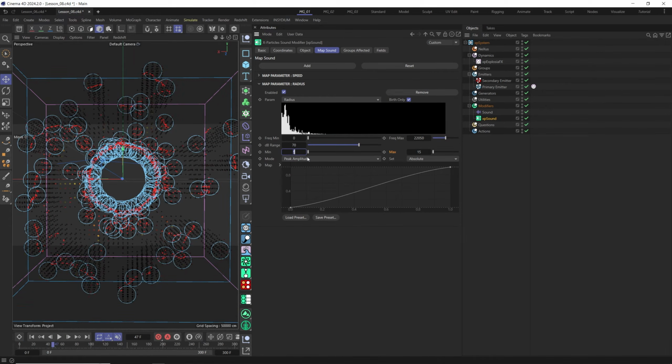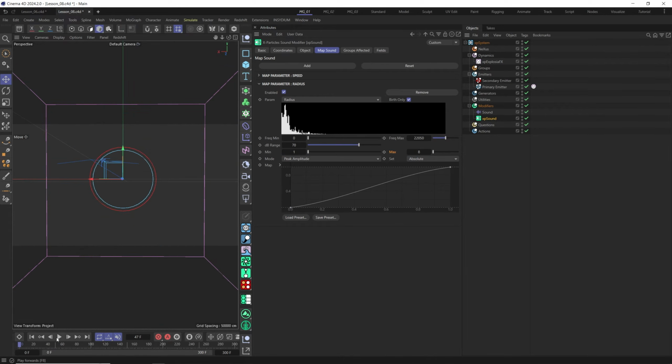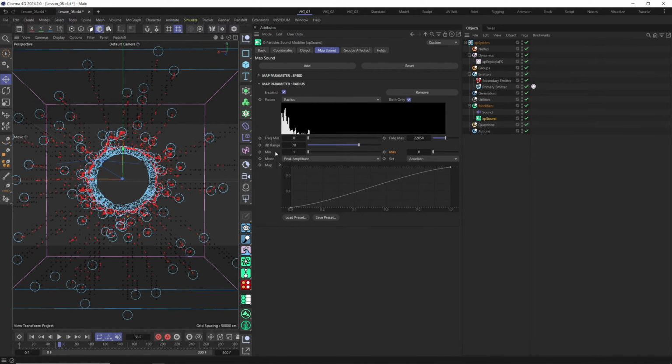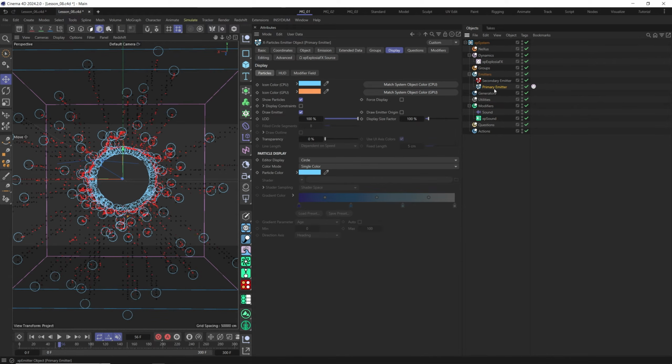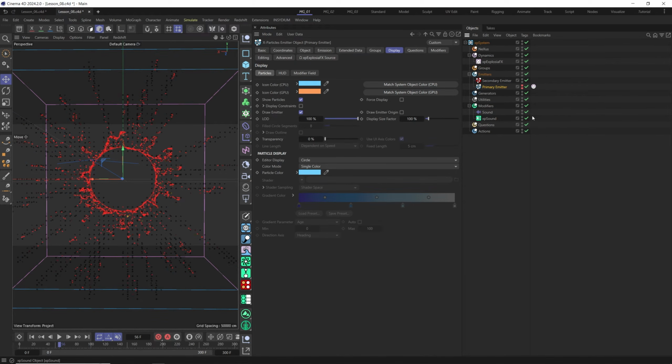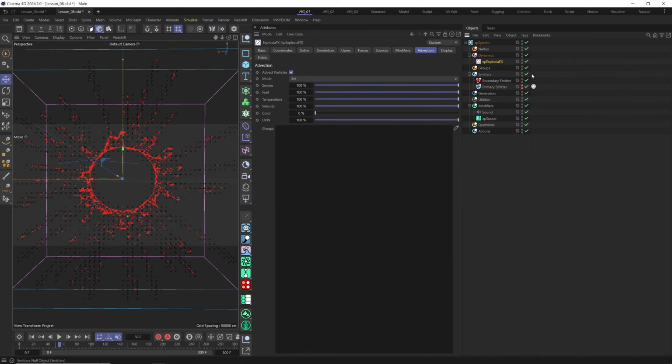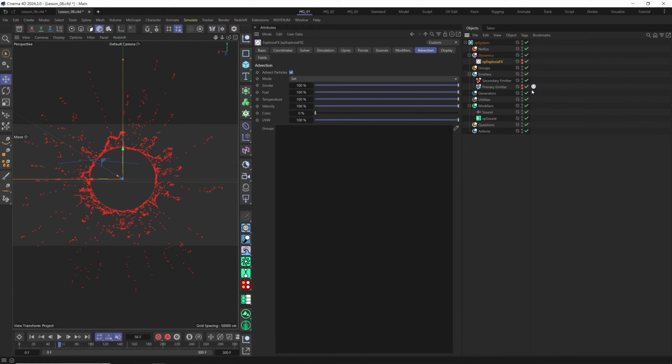Let's change the minimum to 1 and maximum to 8. And now play again. You see here you can easily art direct and change the size of the particle radius. Let's select the emitter here and just hide it to see a better preview. And also xpExplosion, we hide it.